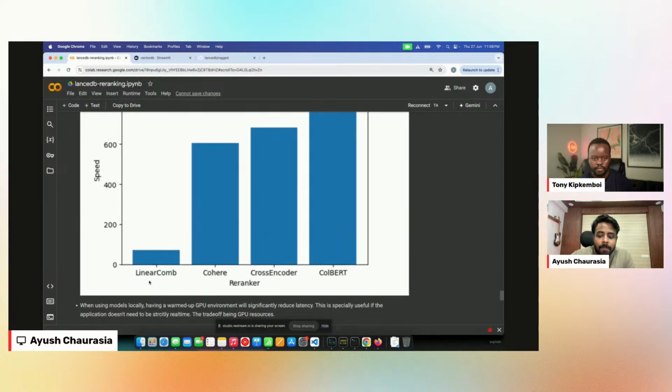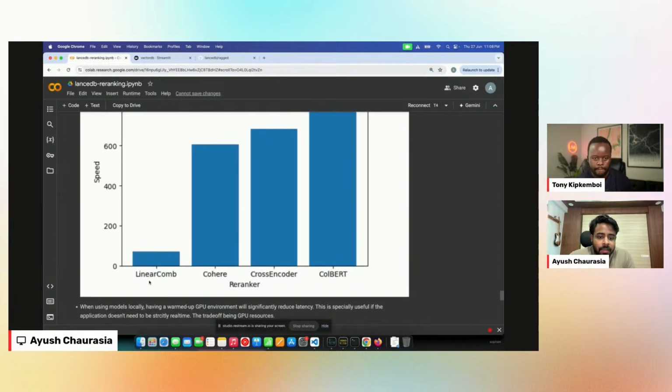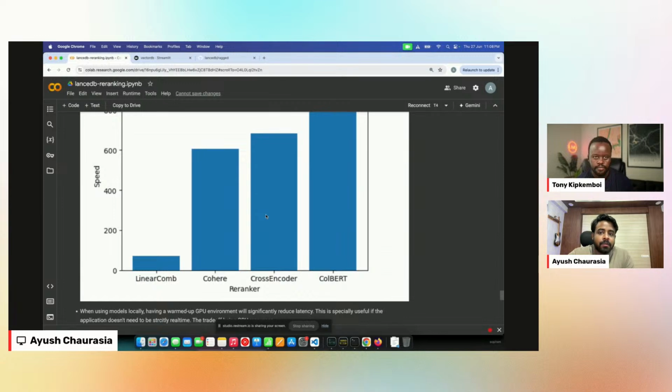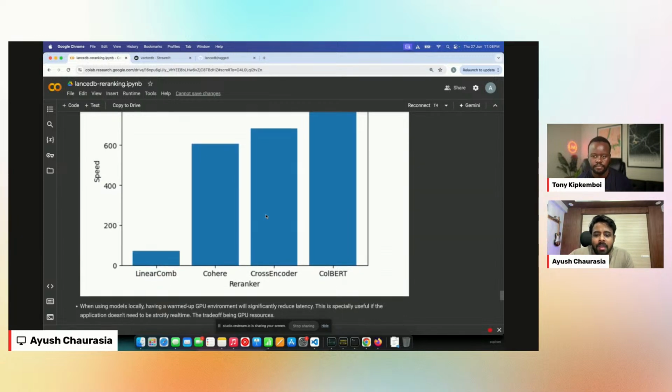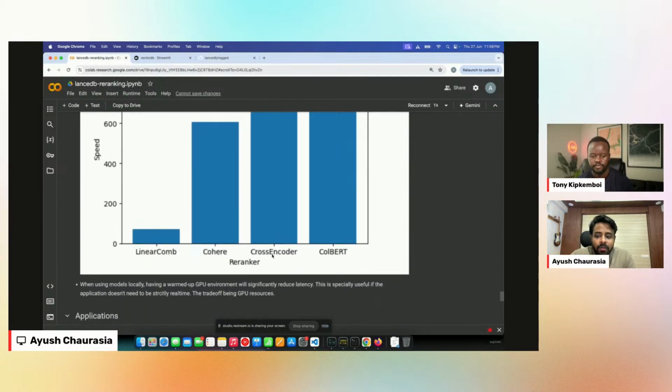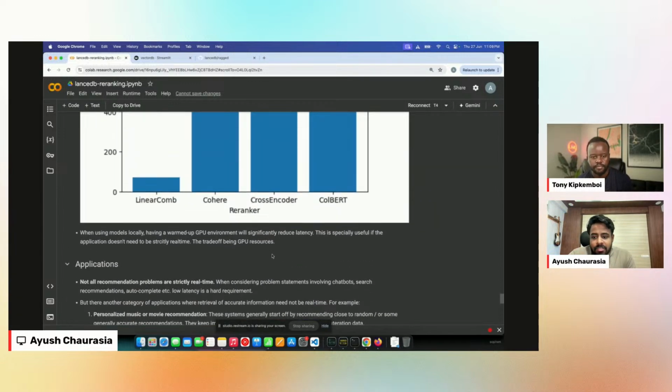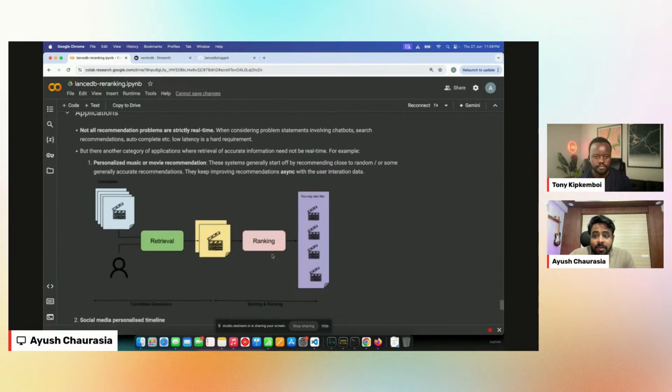So if you have a warmed up GPU environment running cross-encoder, and these numbers are, by the way, from a Mac M1. So these are not CUDA numbers. When you're running CUDA, it might go down to the same level as linear combination. But still, it's a good enough penalty, right? If an application is strictly real time, you would not use it. So I would say it's not recommended for problems that are strictly real time.